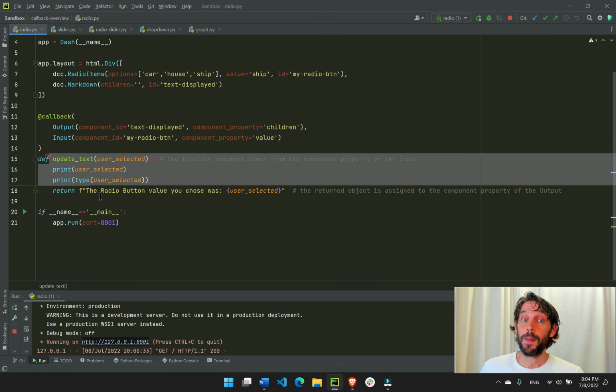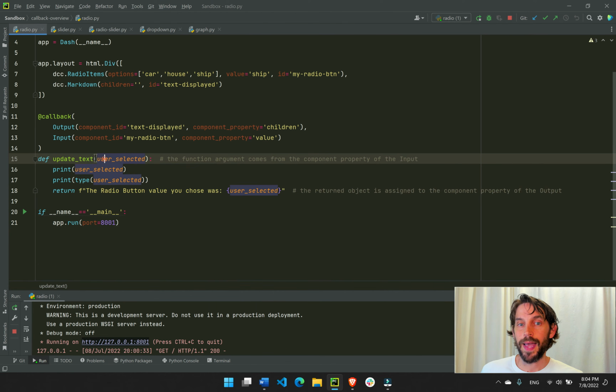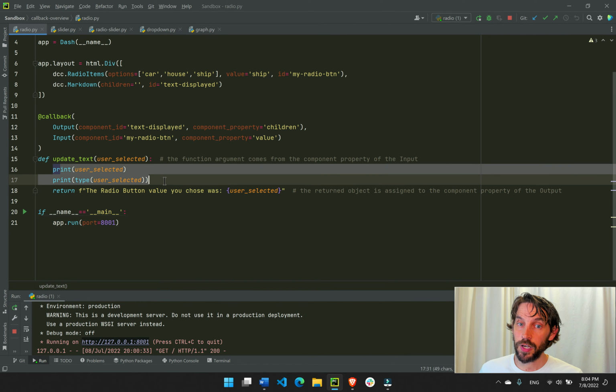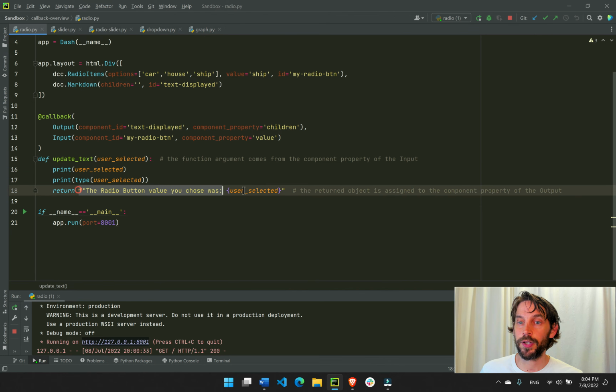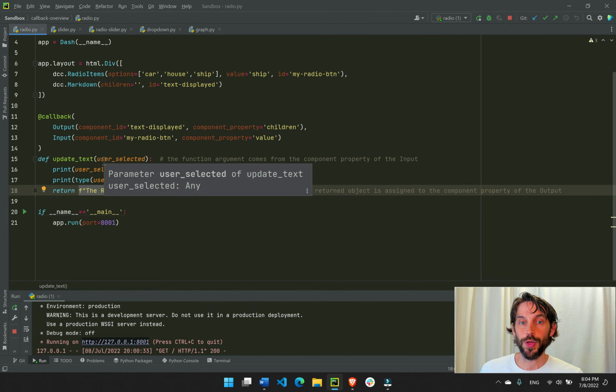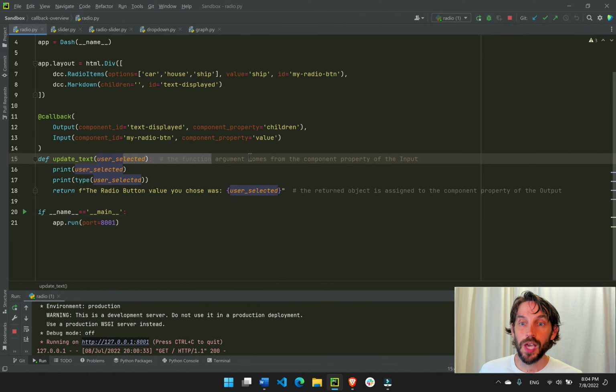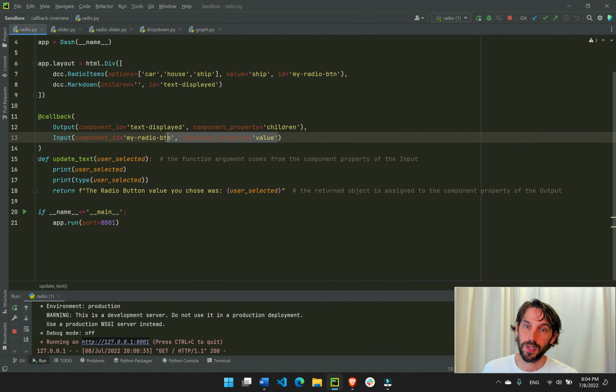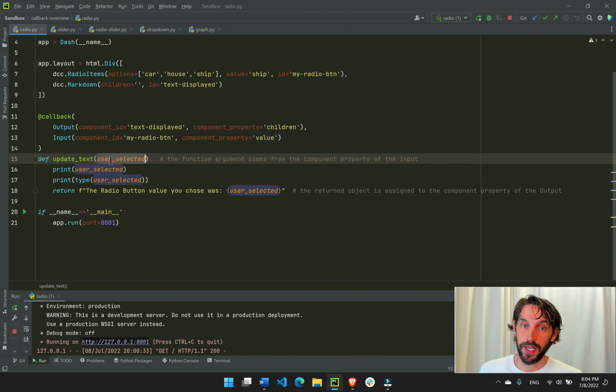So now let's go into the callback function. The callback function is built of callback function arguments, the body of the function, and then the returned objects of the function. So the function arguments come from the component property of the input. In this case, user selected, and you can call this whatever you want. You can call this selection or anything you want.